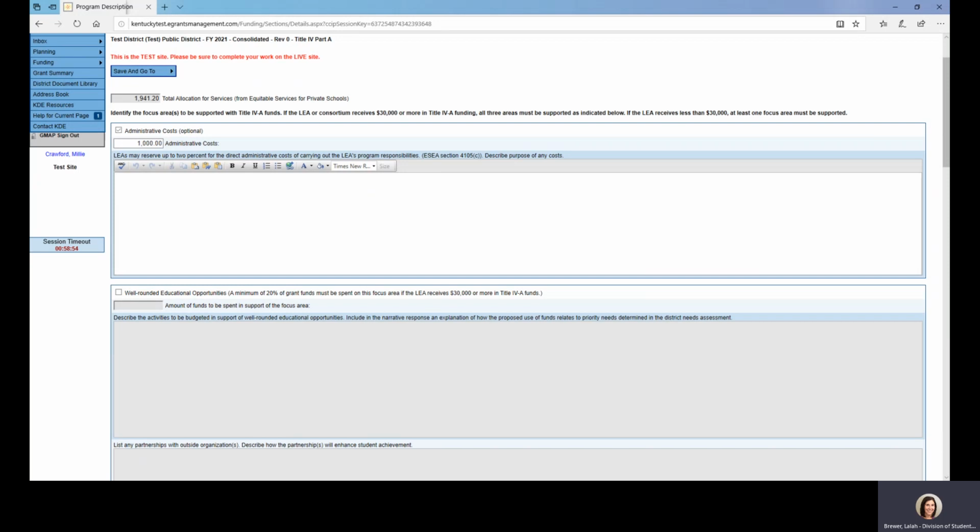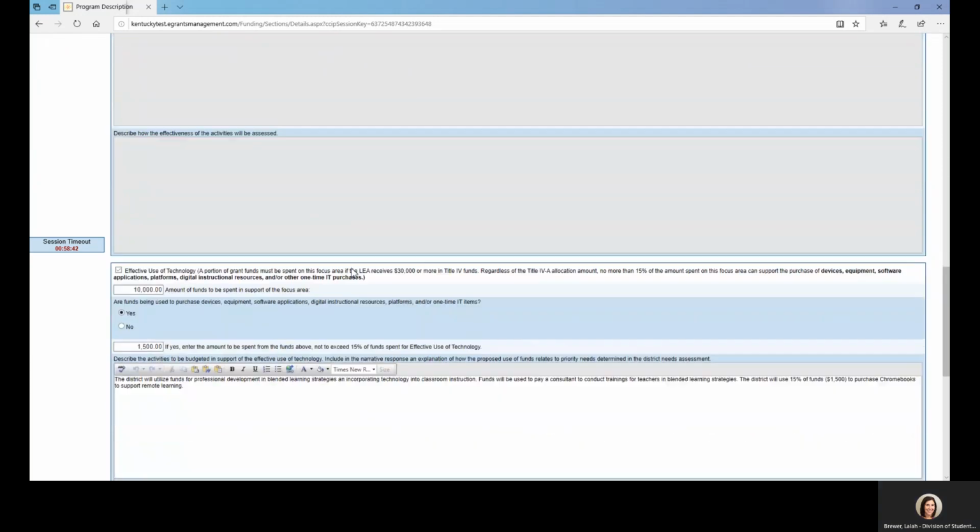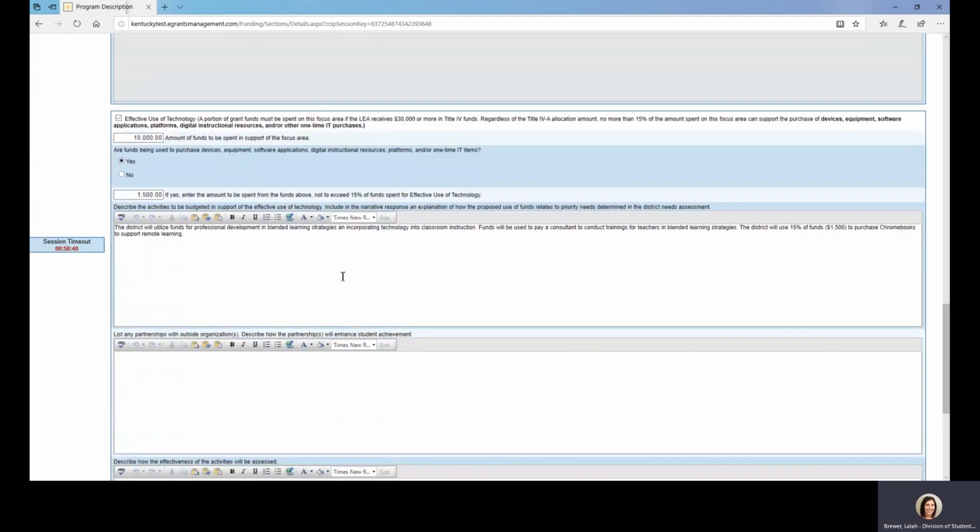There's a special rule where no more than 15% of funds in the effective use of technology section can be spent on devices, hardware, or software. This means that if the district allocates $10,000 of their funds to the effective use of technology section, only $1,500 can go towards hardware or software, and the remaining 85% must go towards professional learning and maximizing and enhancing the use of educational technology.